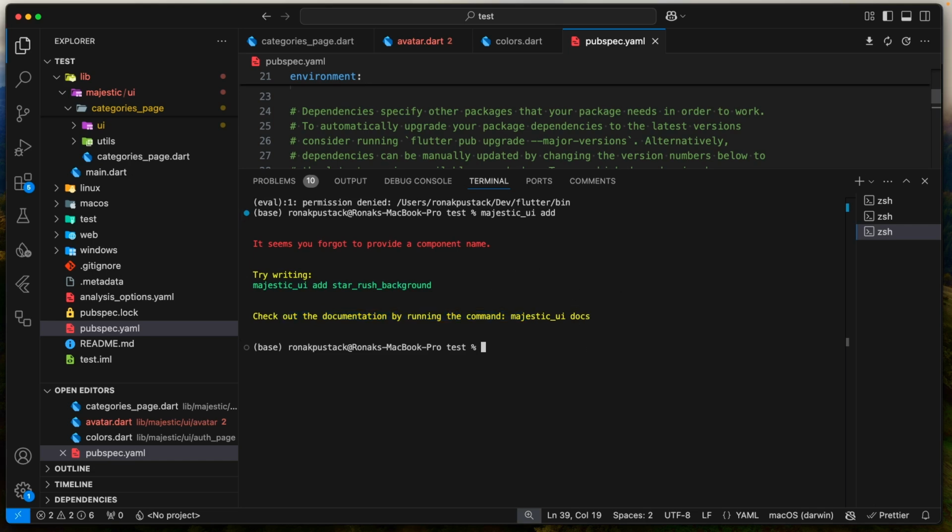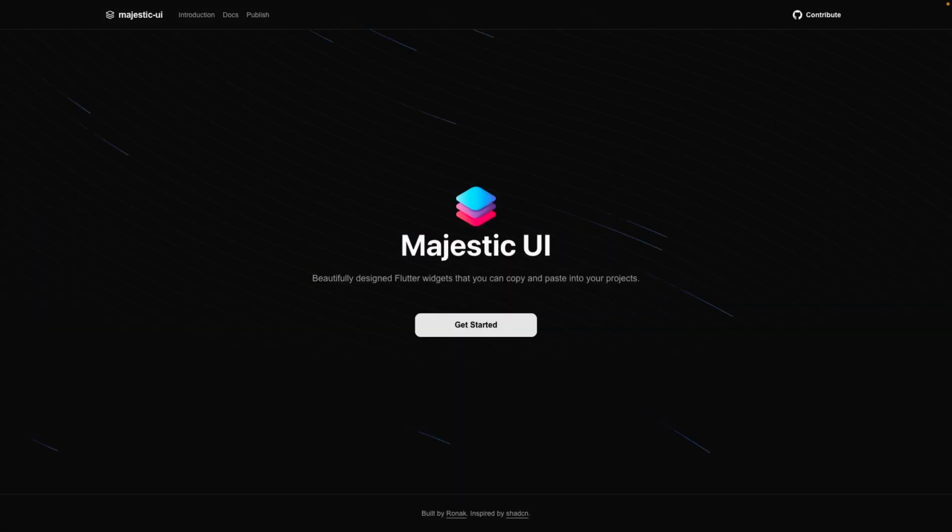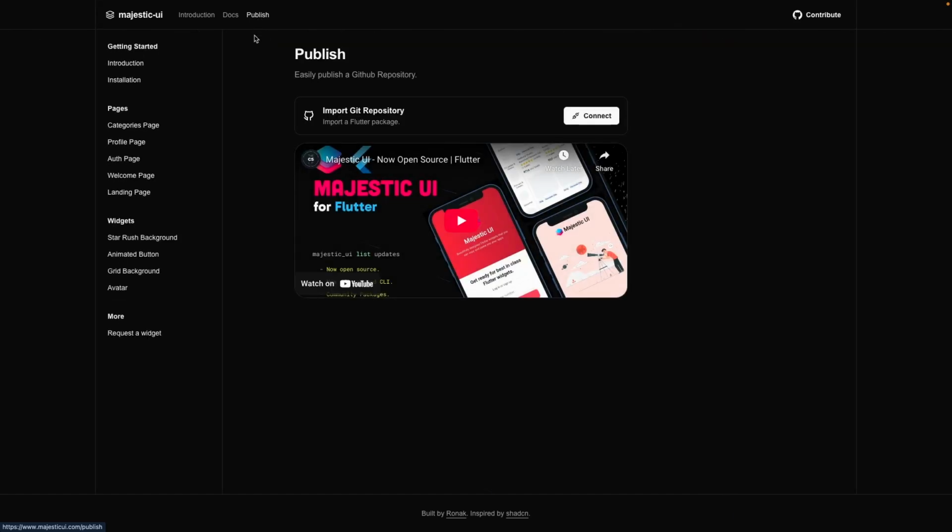Well, this was enough. I could have stopped here. But after completing this, I asked myself, what if we could have an entire community that builds and hosts their own UI components, both for themselves and others, using Majestic UI? This leads us to our third and most important update, the publish feature. At the top, you'll now see a publish option. When you click it, you'll find a linked video and an option to connect your GitHub account with Majestic UI.